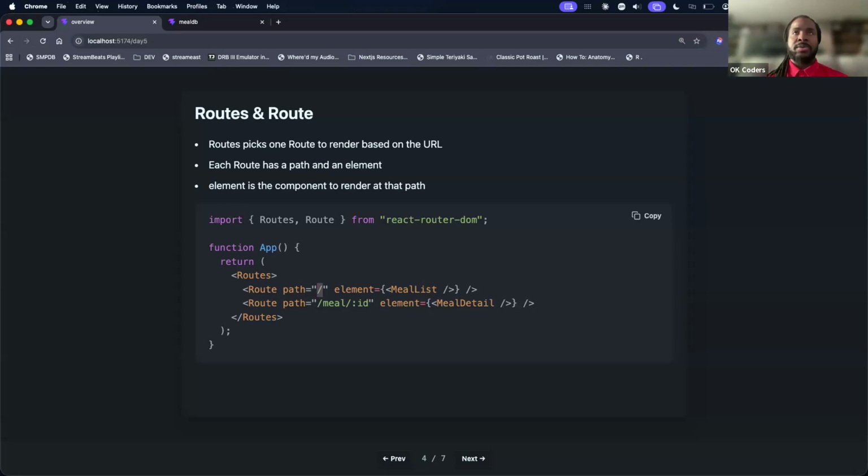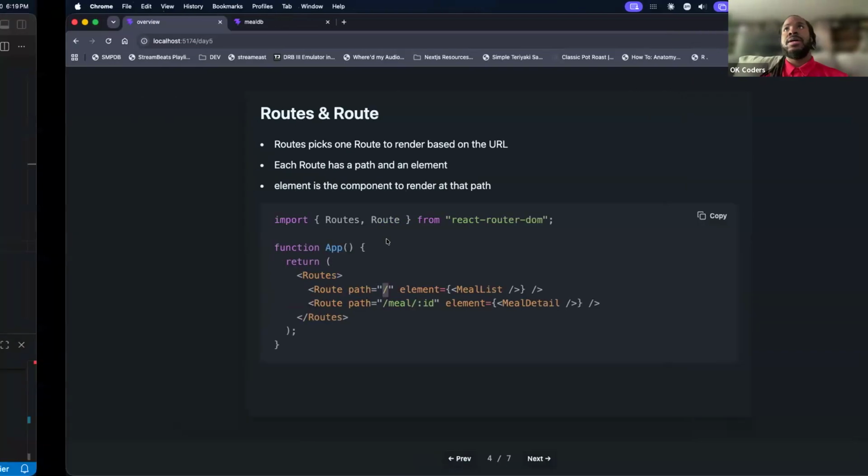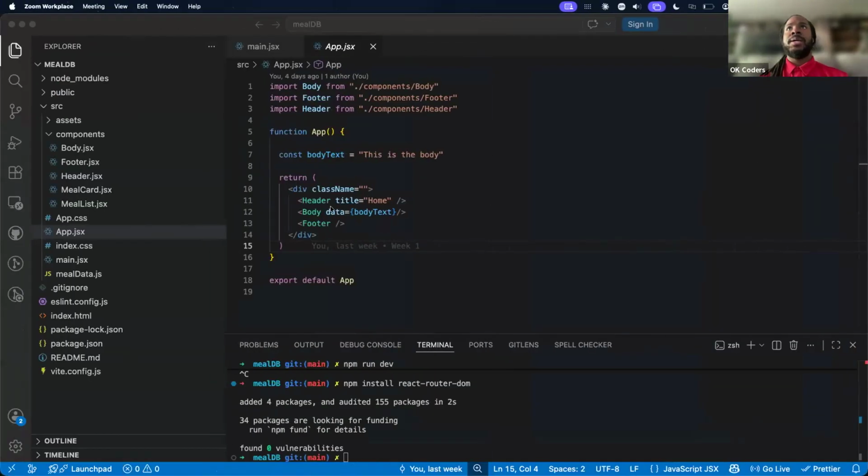Any questions about routes so far? Or browser router so far? Nope. Like I said, it's pretty straightforward. It is following the path essentially. So we'll go ahead and replace our code here with that logic.